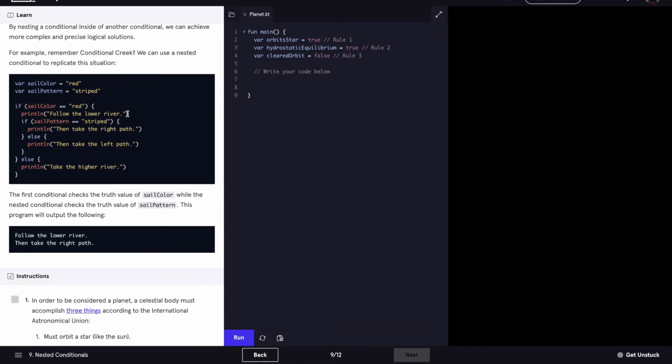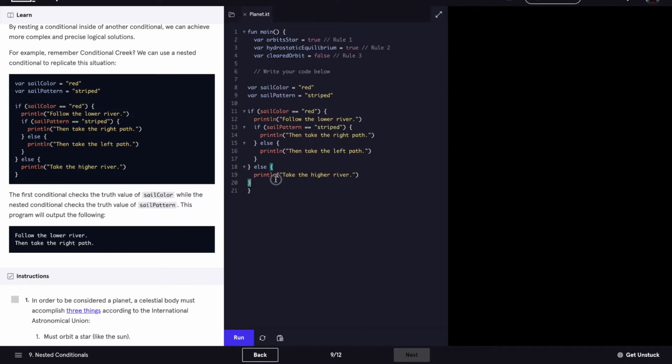I doubt you remember conditional Greek. Even I forgot about it. It was like a river branching out, and there were some banners or flags, some pointed, some striped and such. But yeah, so here let's try to understand this. I'm gonna copy this so that I can work on this.